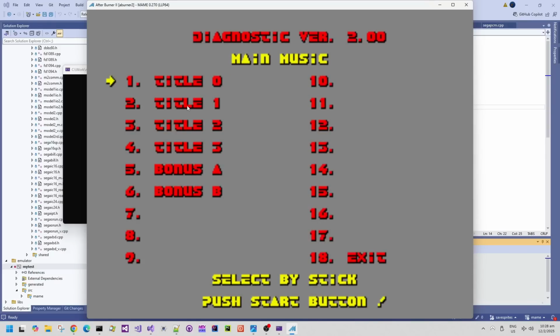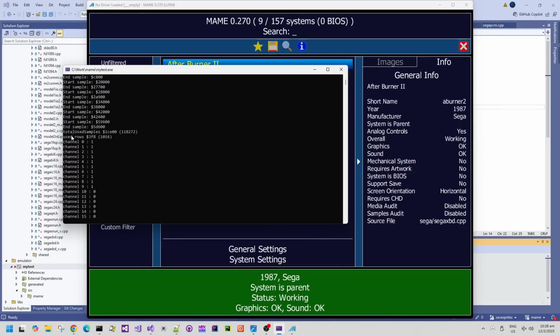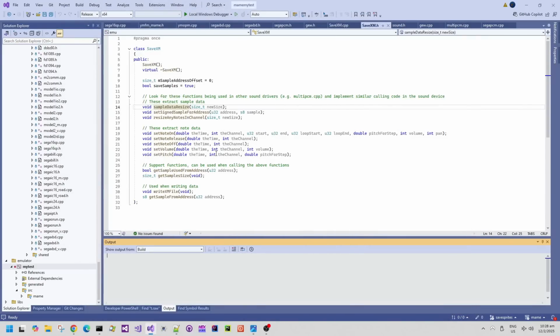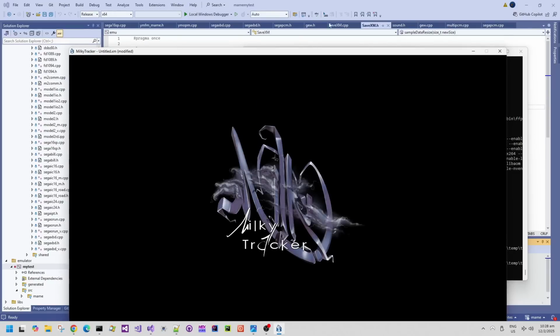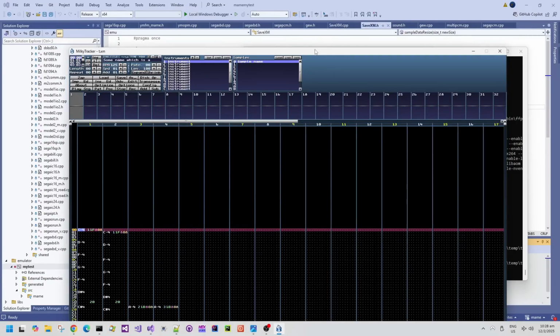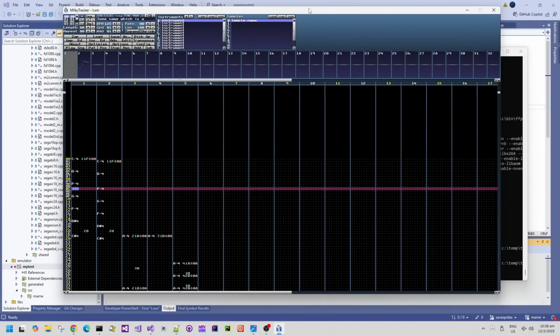So if I use the diagnostic menu to play the title tune, the great thing about these arcade titles is that usually they have these diagnostic menus which let you play music and all the sound effects. So let's quit that, and then again the save XM source code comes along and saves out all of the samples and the music events. Note it's only got 16 channels rather than 32 or 64 channels. So we'll load that into Milky Tracker and we'll kick it off.